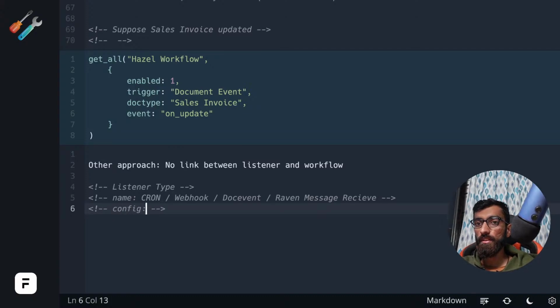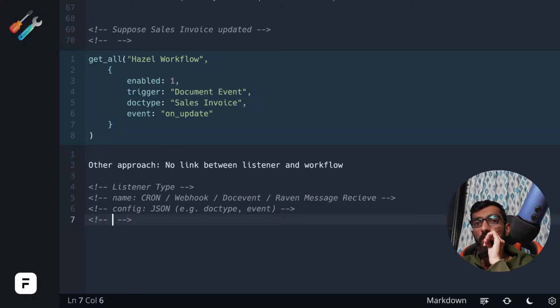So that config can be JSON, that's fine. So example, doc type, event, what doc type and what event you are listening to, that's fine. Or maybe we can do this in Hazelnode type itself, right? Because it already has a name, it has the config, right?